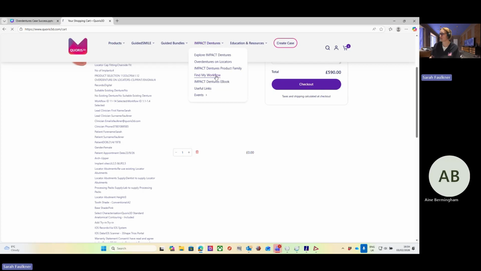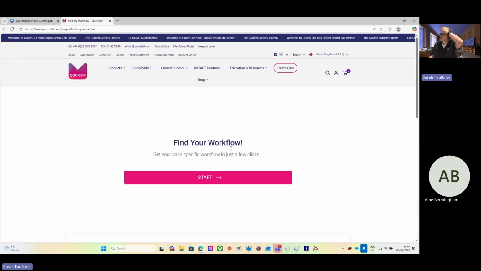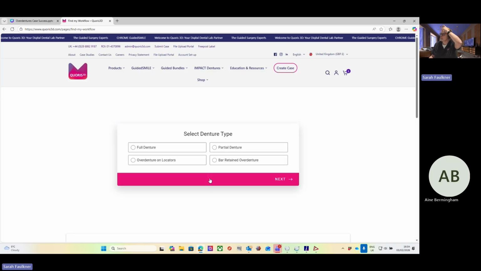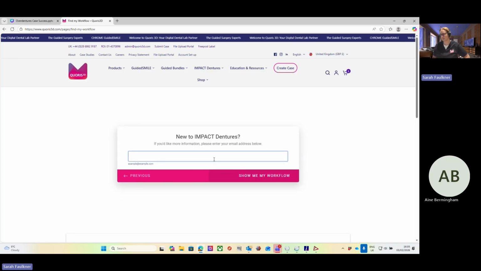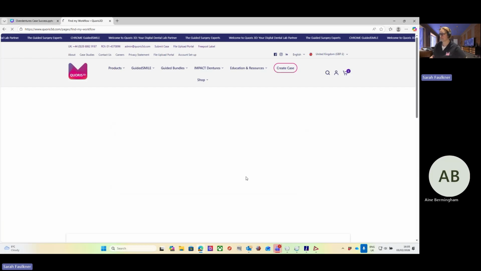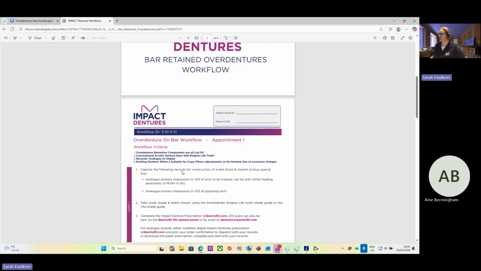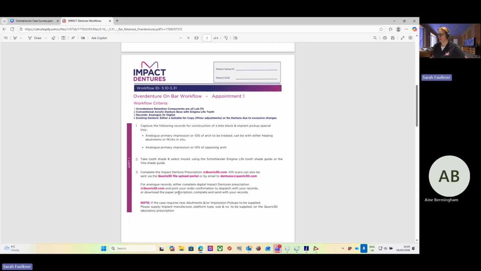So just one final thing I want to do is run through the final workflow with you, and that is for the bar retained overdentures. So this is quite simple. It is just 2 clicks, 3 clicks, and here we are. Currently at the moment, you can submit basically analog and digital records for us. There's quite a bit to read through.